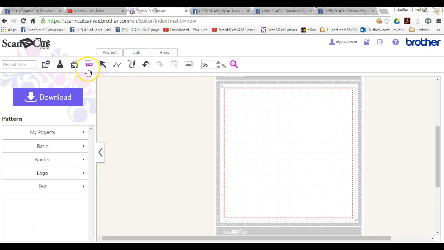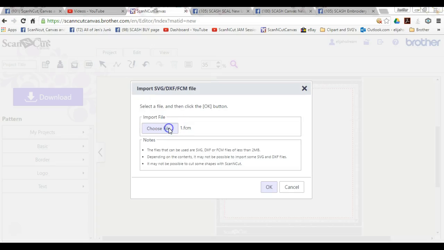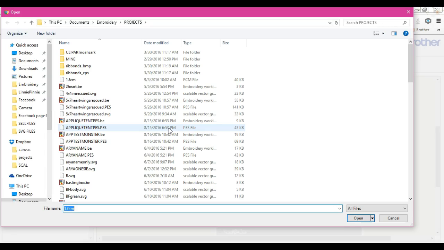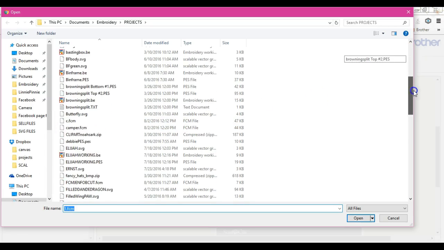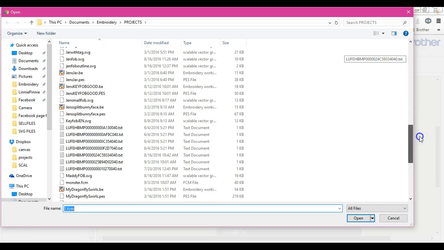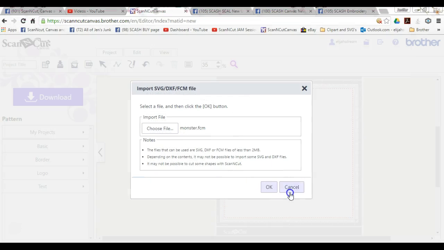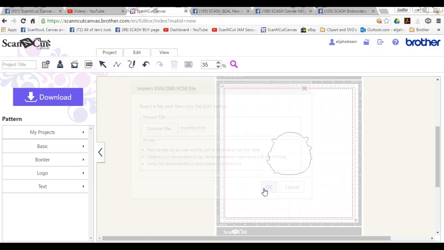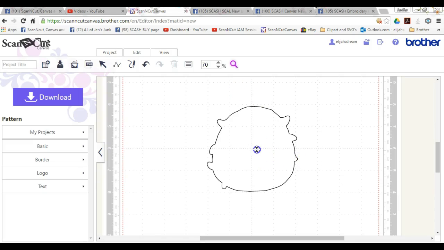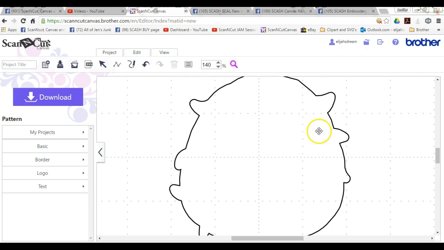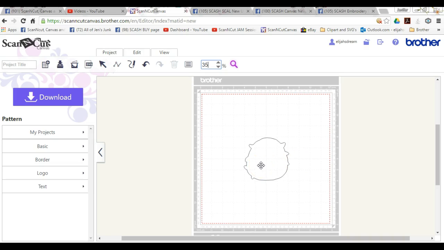But let's come up here. Let's come into ScanNCut Canvas, because this is the quickest way for me to show you what it'll look like actually on the machine. JKLMNOP. Monster. Okay. And remember, you want a straight line. You do not want to capture the stitch file. So this little guy right here is a nice straight line. So there is my cut file. It is now saved as an FCM, and I can take it over to my ScanNCut and cut it out. That is how you go about creating a file.